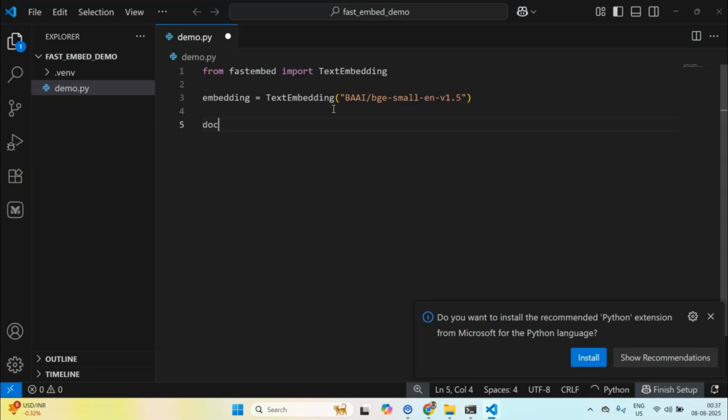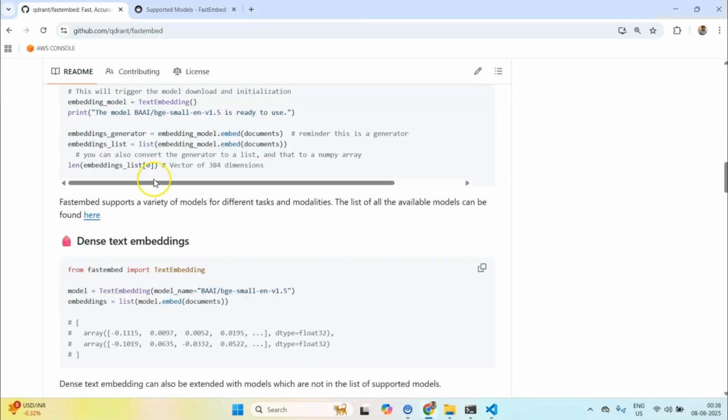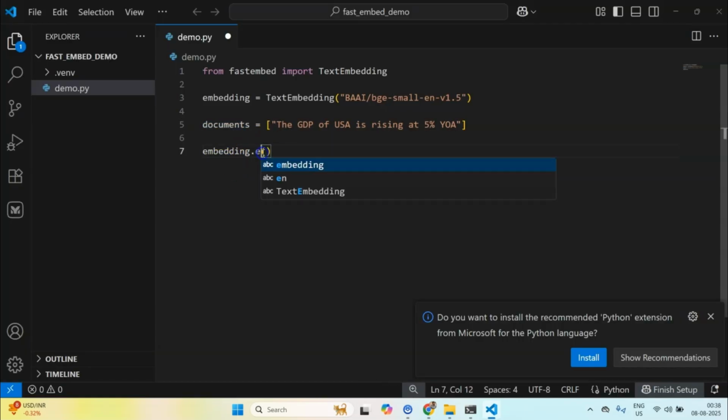And let me create some dummy documents. So I'll probably start with some random document like the GDP of USA is rising at 5% year on year. Okay, I'm not sure if this is true or not, but yeah, this is what I'm trying to use for embedding production. Now there is a method that this class provides, and that is encode. And this encode you can pass, although I should probably check, yeah, embed, not encode but embed, and you can pass this documents list here.